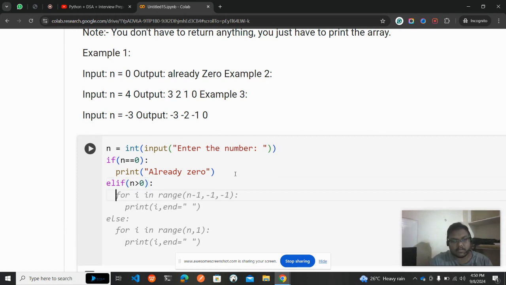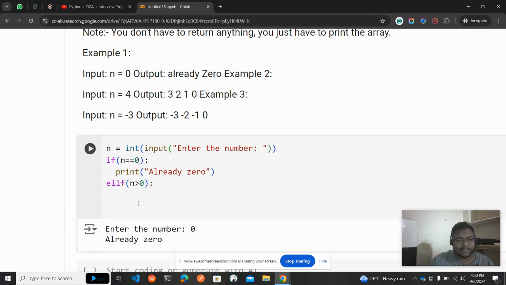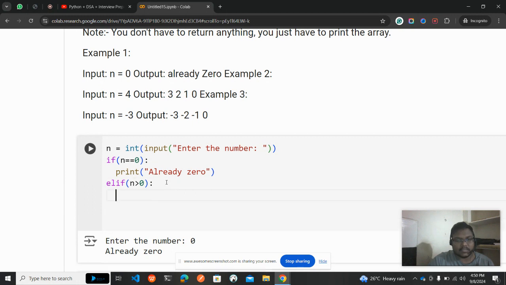If n is greater than 0, this is how it will be done. It will be directly giving the code, but I don't require that. So if n is greater than 0, which means a positive number, what we need to do? Every time we have to decrease by 1. So how can we decrease a positive number by 1? We should take a loop and iterate down to 0.